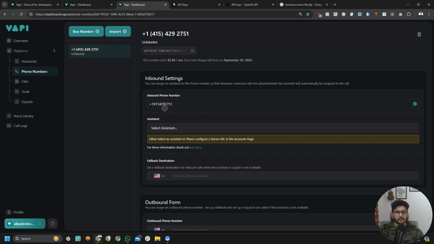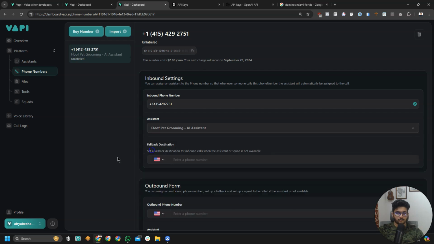So I just bought the number. So here you can see assistant. This is where you should select an assistant. So you're going to click on assistant and you're going to select Floof Pet Grooming. All right. You select that. Fallback destination. This is the destination the call should be forwarded to if for some reason WAPI service is down, right? So if there is an error in your setup, where should the call go? You should put your client's number in here just in case, but I'm going to leave it blank because I'm pretty sure nothing will go wrong, but this is just for your information here.